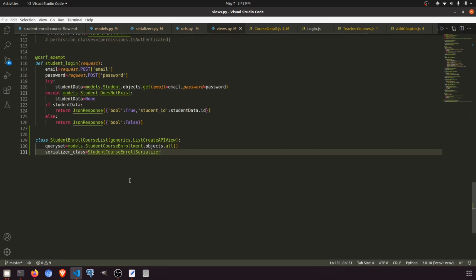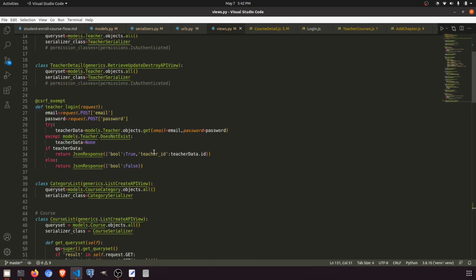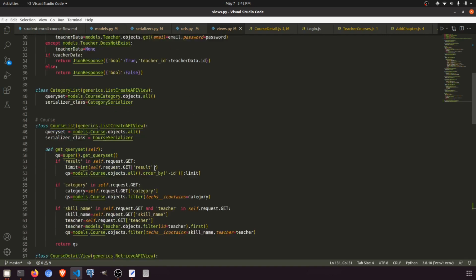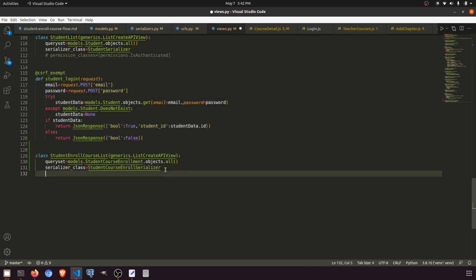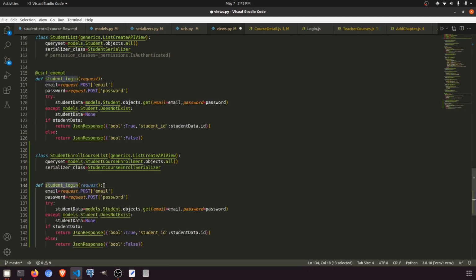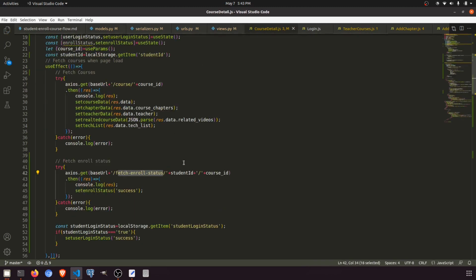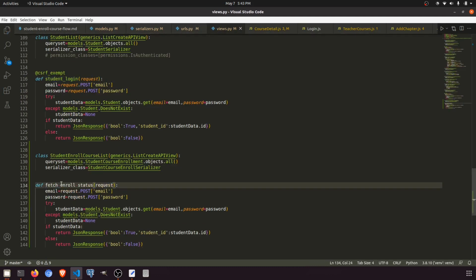First of all we need to create a view. So I will create a functional view. We can say here, let's copy this, paste it here. Let's name this fetch enroll status. URL views fetch enroll status. So we are passing the student ID and course ID, right?